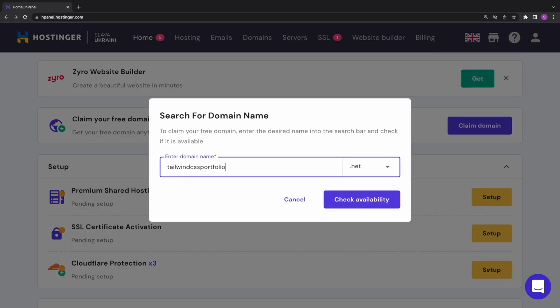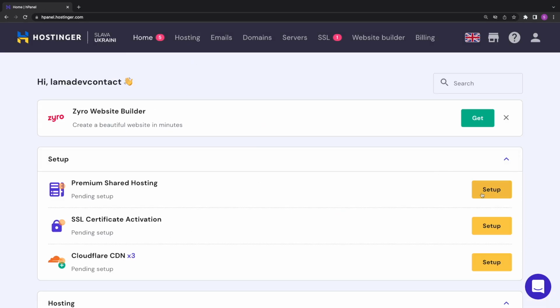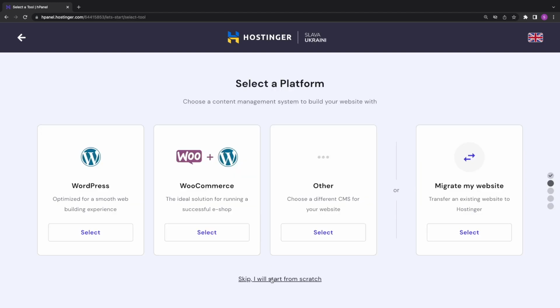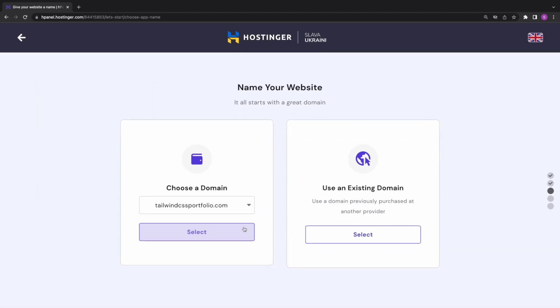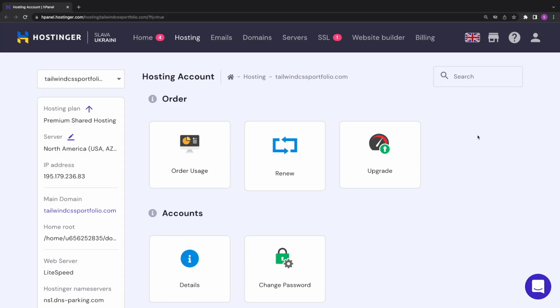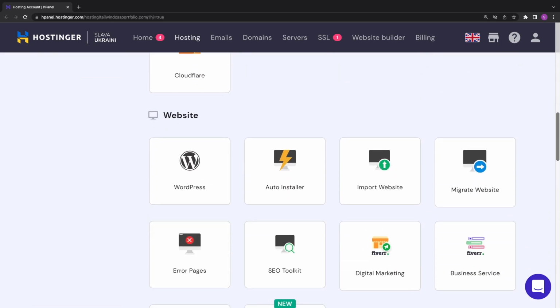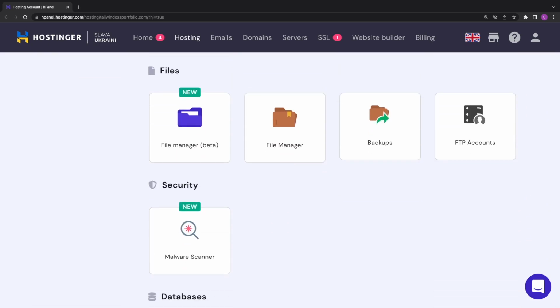I'm gonna write a domain name. After the registration, it's ready to use. So let's set up our hosting, start from scratch, and I'm gonna select my domain name. Now we can finish the setup. It's gonna take a while, and right after that you are gonna see your panel here. And this panel is really user friendly. You can manage your hosting, your domains, your files, and you are gonna see how easy it is to deploy any website using this file manager in a minute. So if you are ready, let's create our website and deploy it here.